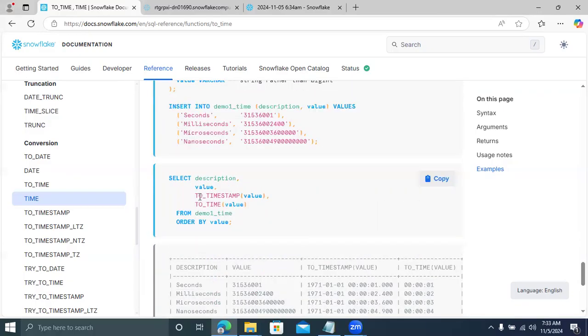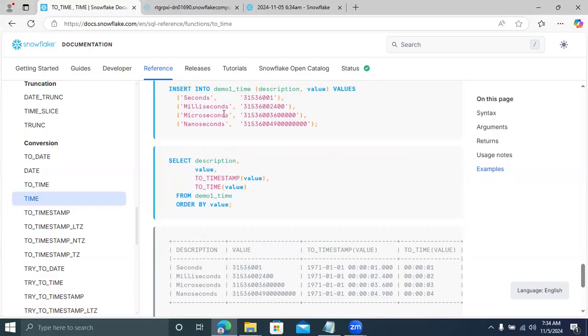How to convert string to timestamp. How to convert time. These are the functions you can use, and then you can pass this value. They're given in terms of seconds, milliseconds, microseconds, and nanoseconds. These are the values they've given to us. One is the description, another column is the value for us. I'm passing the value from that column, from the seconds, milliseconds, microseconds, nanoseconds, and I'm converting into timestamp. You can see I converted into timestamp. This is a timestamp for us.